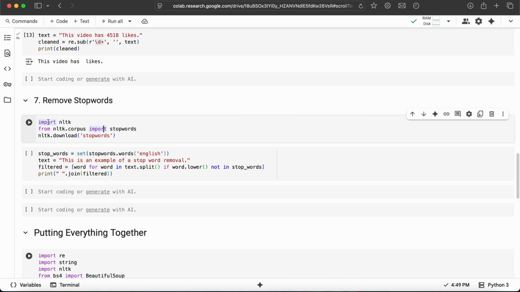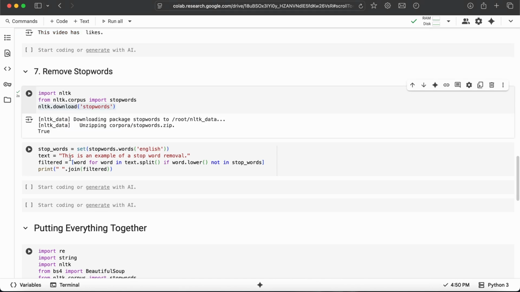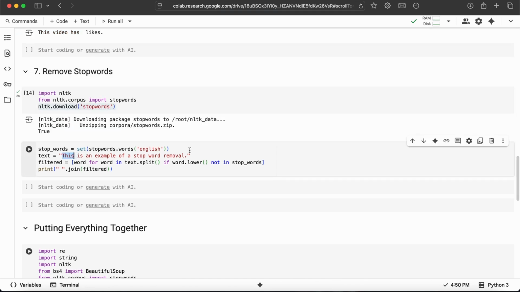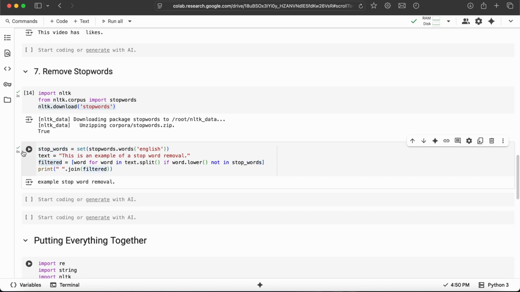To remove the stop words, we'll need to use the analytical library. From the analytical library, we need to download the stop words. Once we download the stop words, we can loop through each of the words from the text and remove them. Here we are looping through each word present in the text by splitting on spaces. If the word lowercased is not in stop words, then we are keeping it, otherwise we are removing it. Once we run this, all the stop words will be removed.